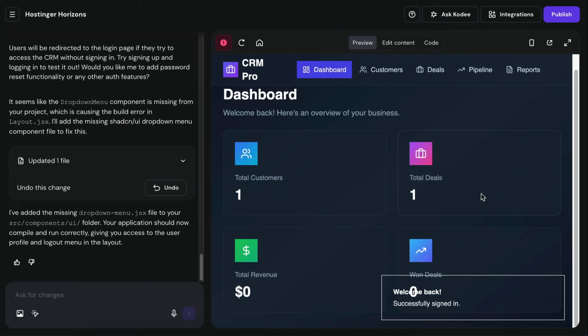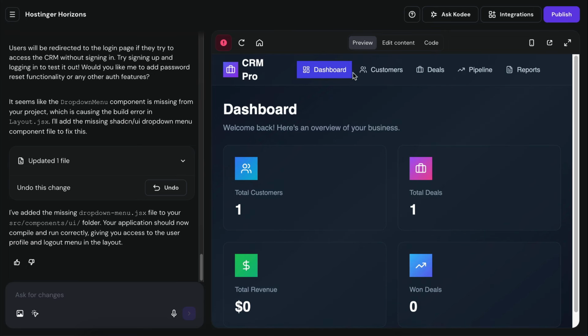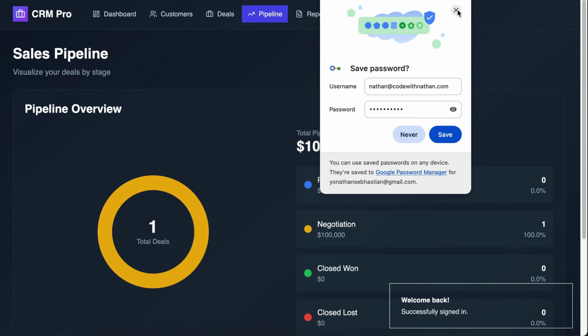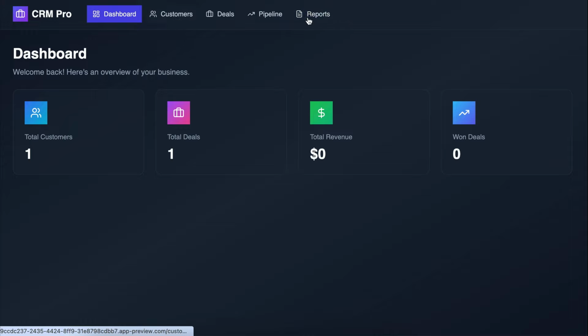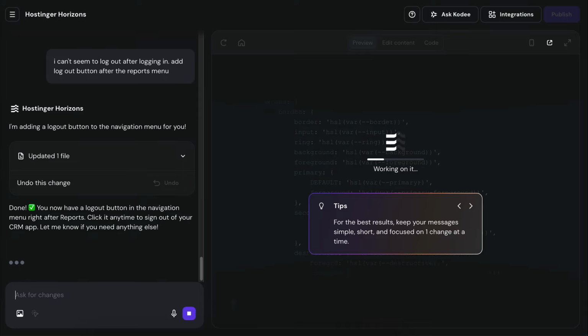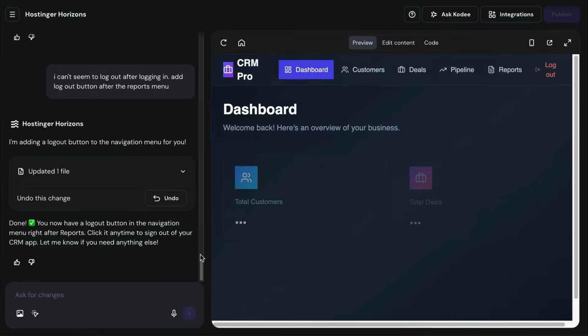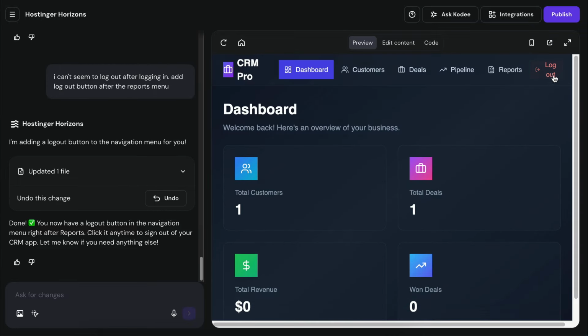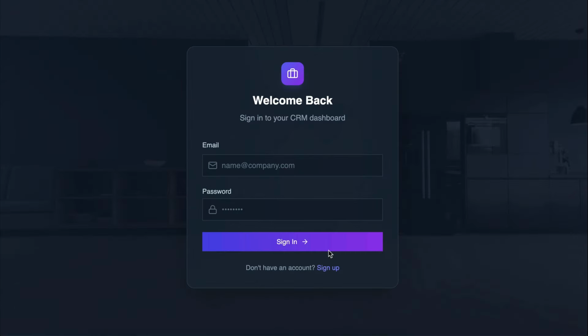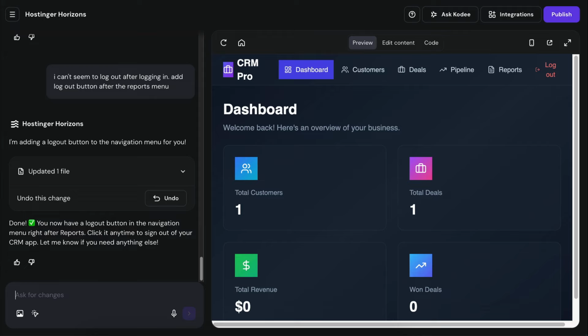Everything seems to be going fine, but I don't see the logout button anywhere. Let's try to open the app in a new tab, and then log in again here. And yep, the logout button is nowhere in sight, so let's get back to the chat UI and then ask AI to add the logout button. After a moment, the logout button will be added to the app, as we can see it over here. We can also see it on the new tab, so let's try to click that, and now we're logged out of the app.